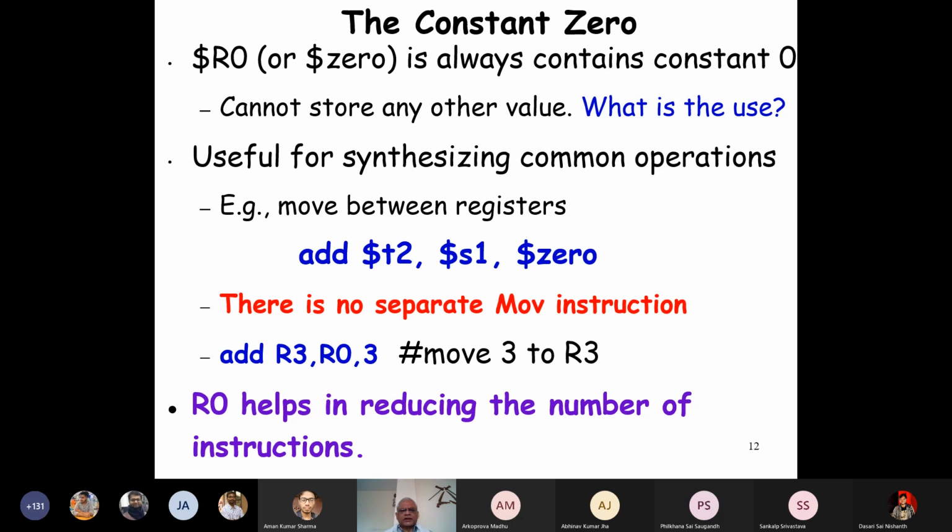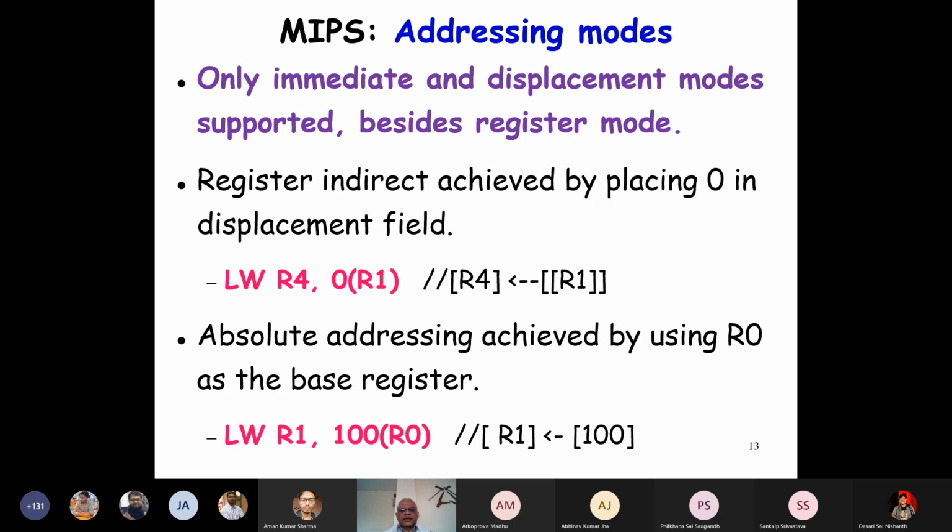Add 0 to R3 and store in R3. Otherwise, in a CISC, we might have a move immediate, move, etc. Many types of move might have been there, but here we don't have any move instruction. We just use the register 0 and the add instruction, and we have our move instruction. That is one use: it helps in reducing the number of instructions. The other use of R0 is that it reduces the number of addressing modes.